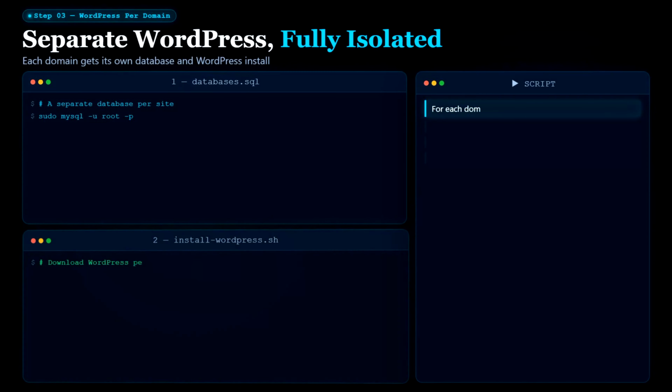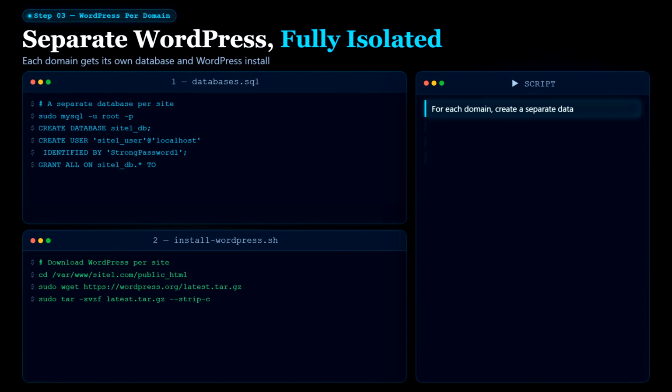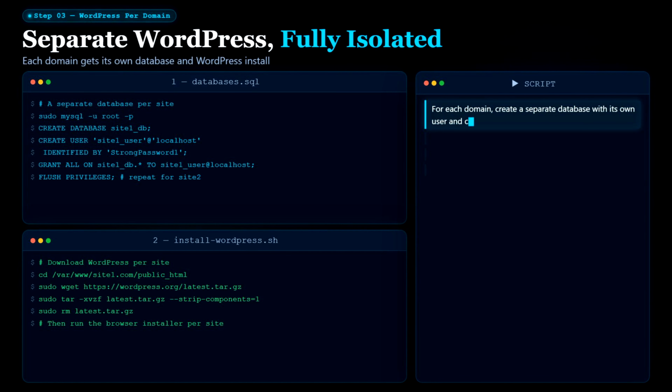For each domain, create a separate database. Run sudo mysql -u root -p, then create database site1_db; create user 'site1_user'@'localhost' identified by a strong password; grant all privileges on site1_db.* to 'site1_user'@'localhost'. Repeat for site 2 with different credentials.